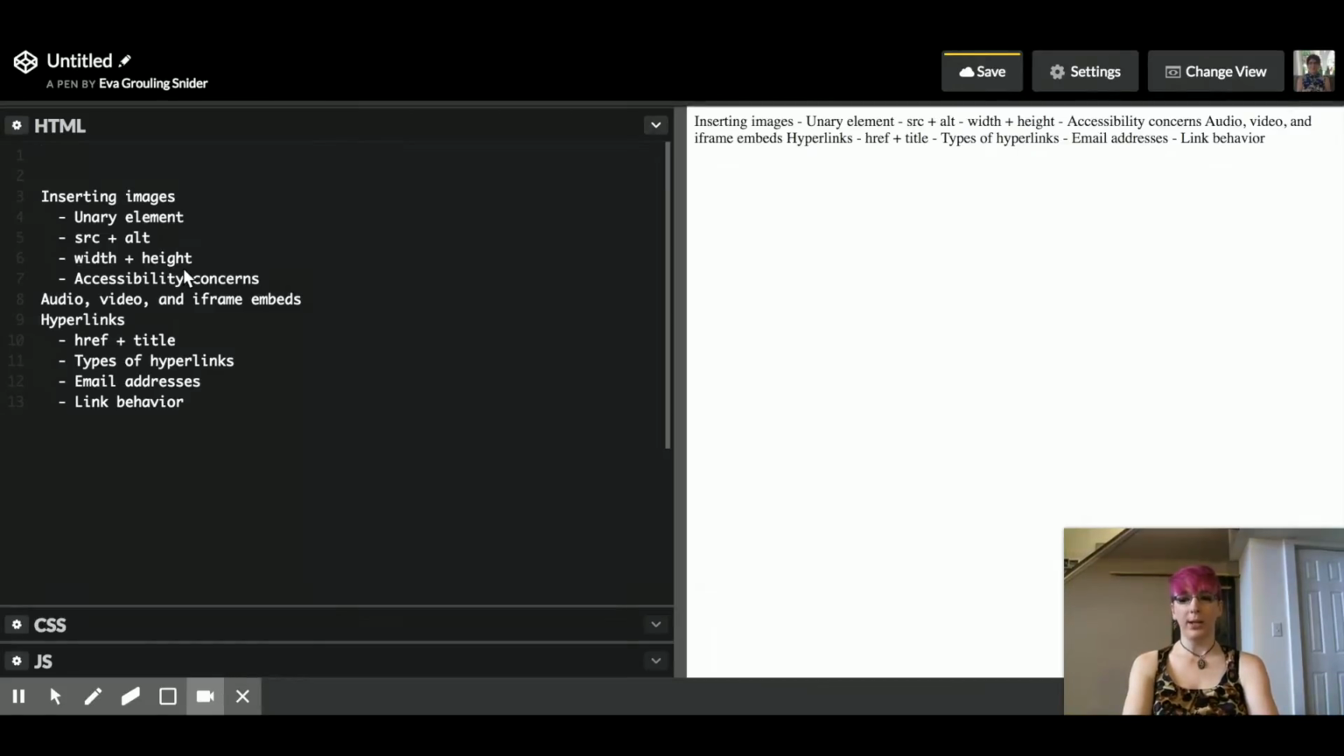Let's start with images. Images are done with the img tag, which is a unary element. Again, meaning that there is no begin and end tag or open and close tag, but simply a single tag, which has this trailing slash within it. The two attribute value pairs you need in pretty much every image are src equals and alt equals. Src is going to specify the location of the image file that you want to embed in your HTML document.